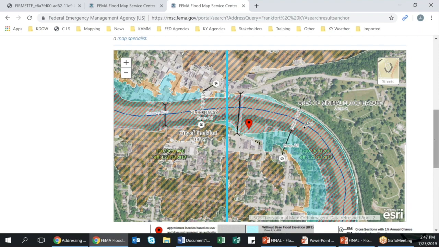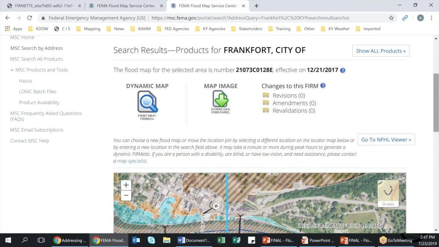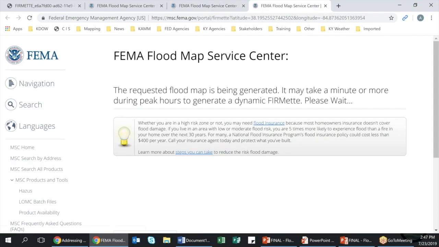From there, all we have to do is scroll up, and on the left-hand side, you'll notice that dynamic map tool. Underneath it says print map/print Firmat. Click that button, and it's going to open a new web page where it's basically saying, please wait, a map is being generated. Now, don't panic when you get to this. This sometimes can take anywhere from 30 seconds to a minute for the map to open up.